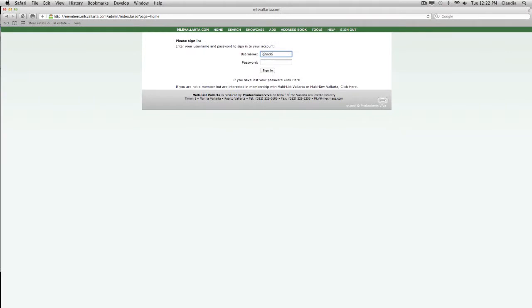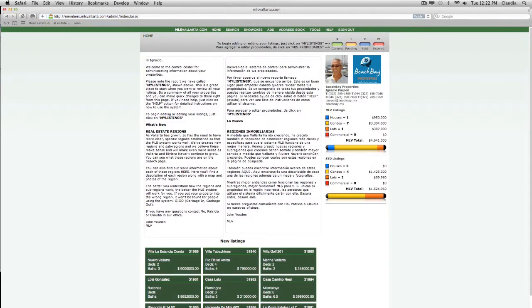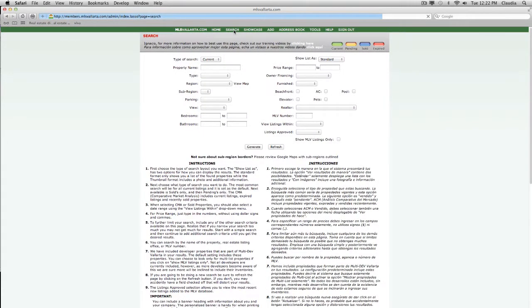First, let's go to the backend of MLSvallarta.com and sign in. Now go to the search page. Let's say you need to do a CMA for a 2-bedroom condo in Los Muertos that you think will most likely come in at an eventual sales price between $250,000 and $300,000. Let's choose CMA for type of search and condominium for type of property.